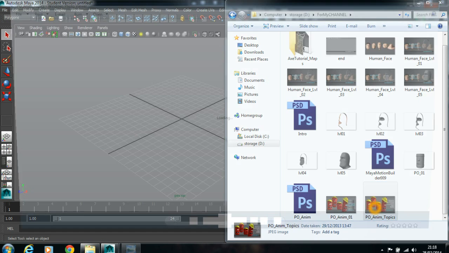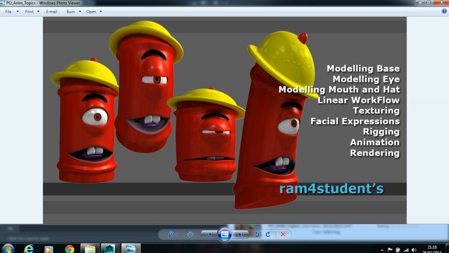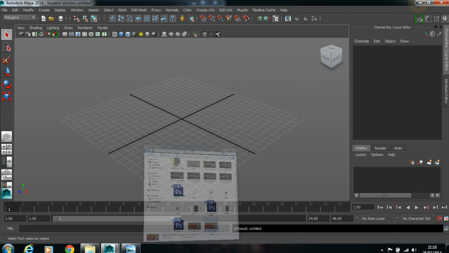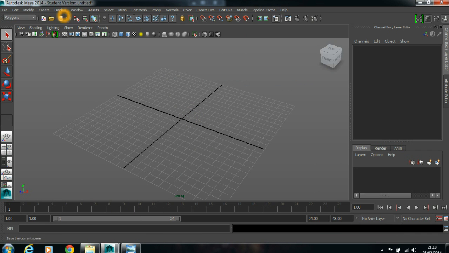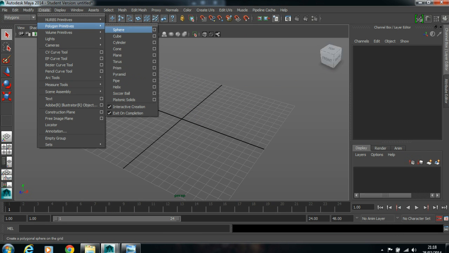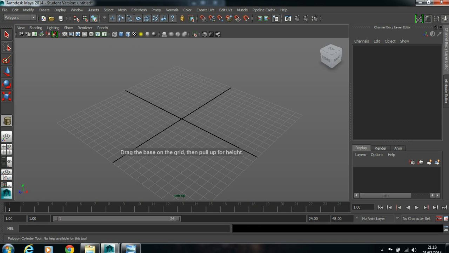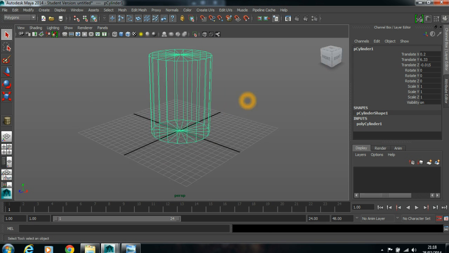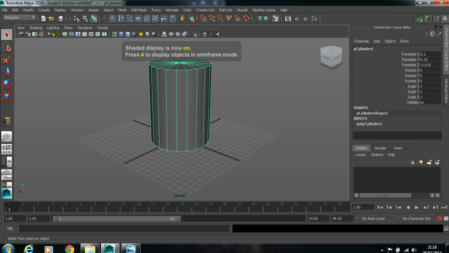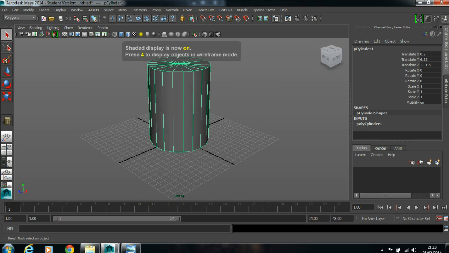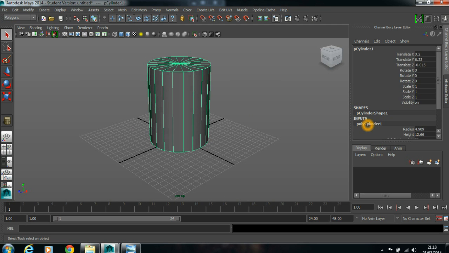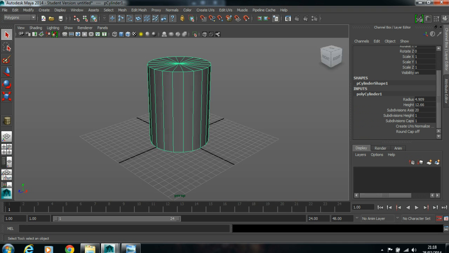If I switch it on, if you check here, this is a basic cylinder. So we'll come back to Maya, create a polygon cylinder, right? Press 5 to go to the shaded mode. In polycylinder, change the subdivision axis to 12.